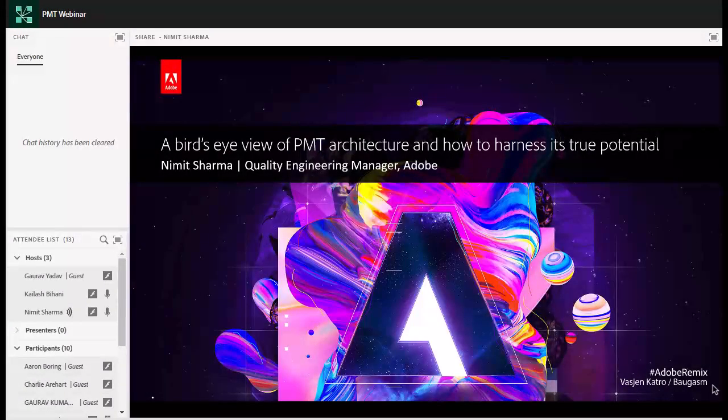My name is Nimit Sharma, and I work as a quality engineering manager here at Adobe. I have been working with Adobe for almost 10 years now, and during my stint here at Adobe, I have worked on various ColdFusion features like databases, ORM, PDFG service, WebSocket, API Manager, ColdFusion Performance, and PMT. And today I will talk about PMT installation, configuration, and I'll also briefly touch on PMT architecture.